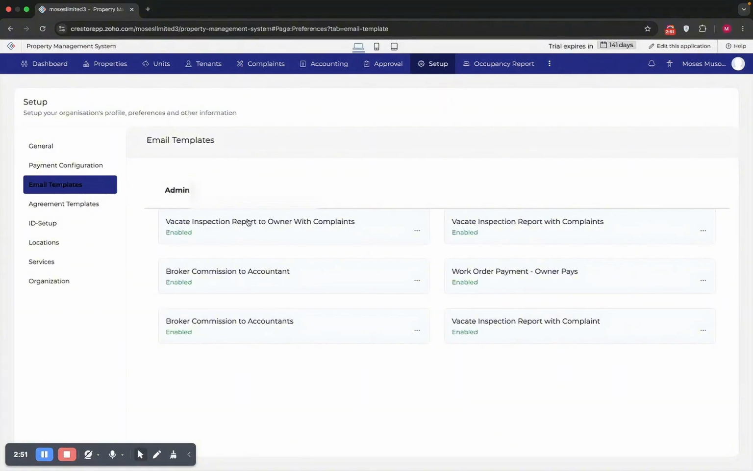We also have a space to add the email templates that we shall be using to send out emails. For example, when a tenant is vacating, or when a work order is being done by the engineer. These are templates you want to send to your clients, to your tenants, or within your admins to make sure that your business is running properly.